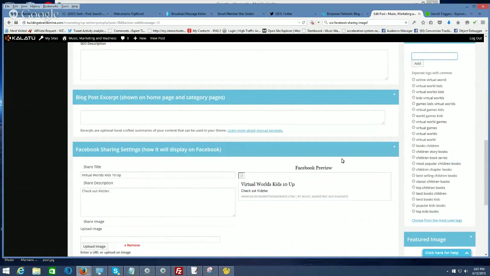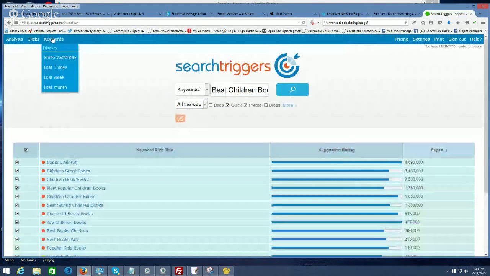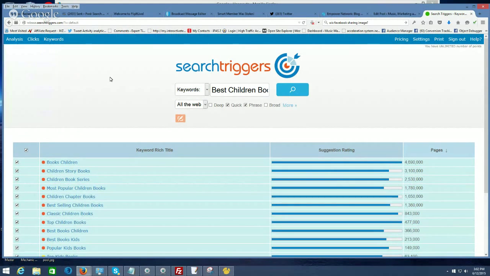Now what's also interesting is Search Triggers keeps all this in your keywords tag in your history. So you don't have to remember the keywords that you've been running. It keeps a log of that for you. In the analysis, it keeps track of the uploaded data. That's an advanced feature in the business version, as well as in the history for the last month, last week, last 3 days. So that's like your to-do list. If you just want to go in there, get some keywords, get some stuff in there, and then plan your week's worth of blogging right in there.